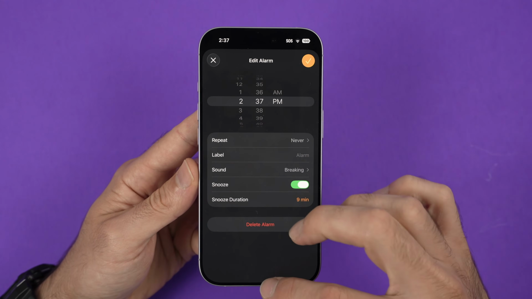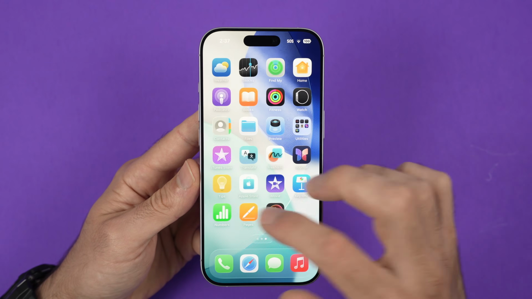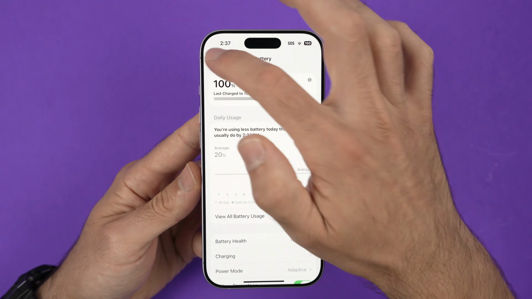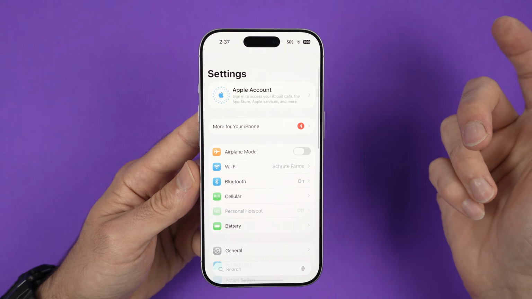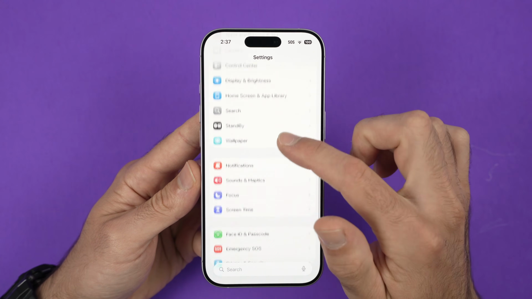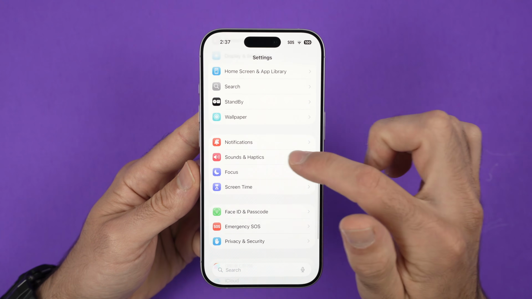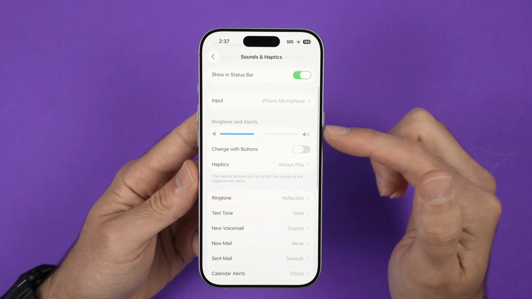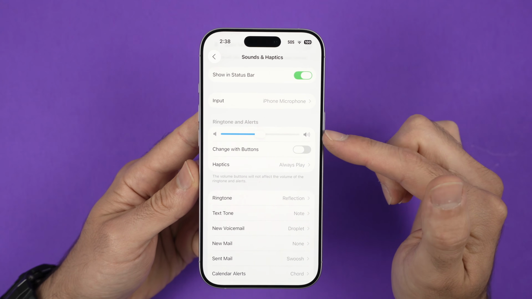It's a bit confusing. You need to exit and go into the settings of your iPhone. So go and tap on settings. Usually once you open settings, it should look like this. Go down and we need to find sound and haptics. Here we go. Sound and haptics. Tap. And down below, you're going to get ringtone and alerts.